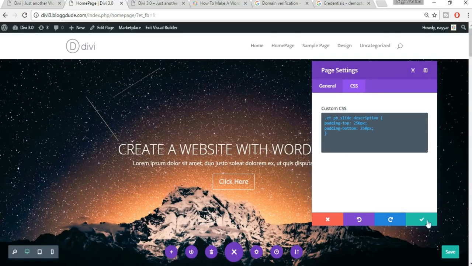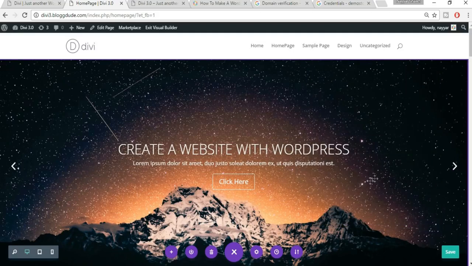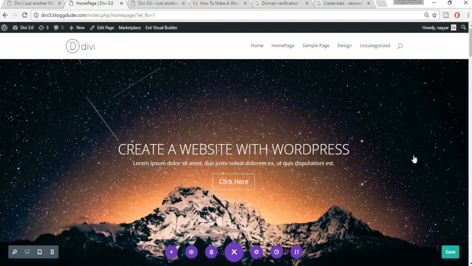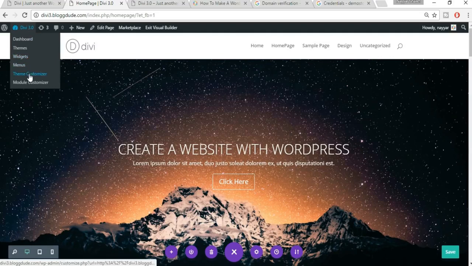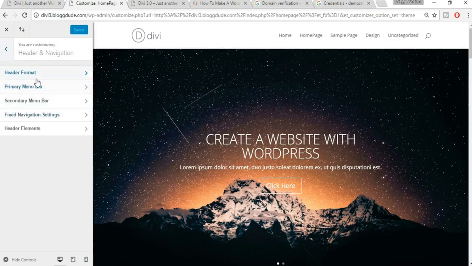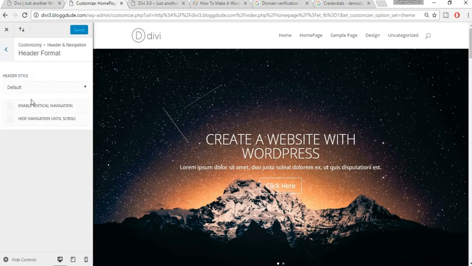Now click on save changes, and also as you can see, the header menu we have is almost transparent, and here we don't have that. So let's make that transparent. So first click on save changes, fine. Now hover over here and click on theme customizer. Here in the header and navigation section, just select this header format. You can change the header format. It is at present default.